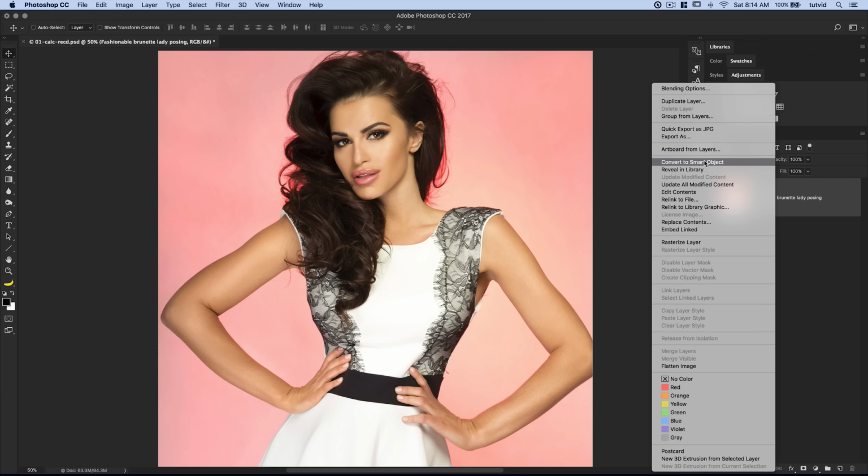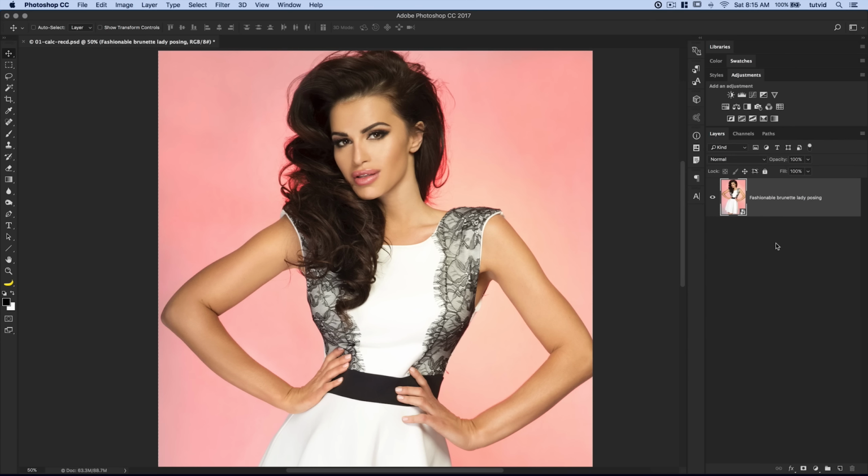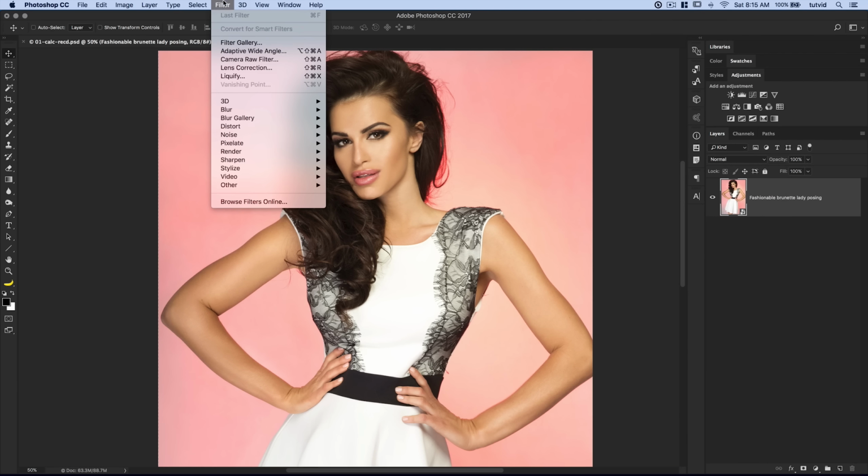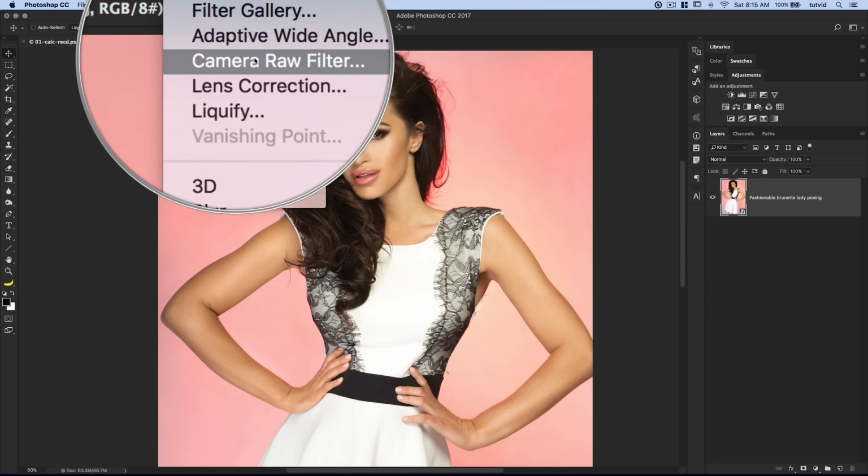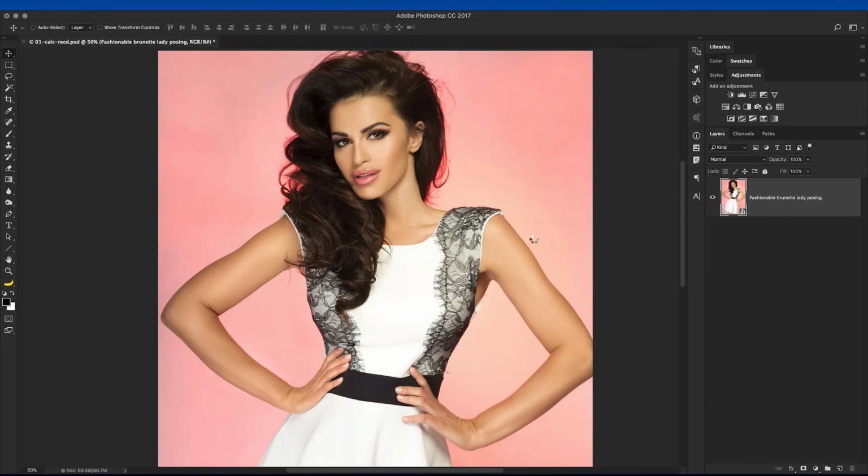Out of force of habit more than anything, you can apply a Camera Raw filter to a non-smart object. But I like to work with smart objects. So I'm going to right click, choose smart object, and then go filter right there. Look at that. Camera Raw filter. Click on that to jump into the Camera Raw filter.